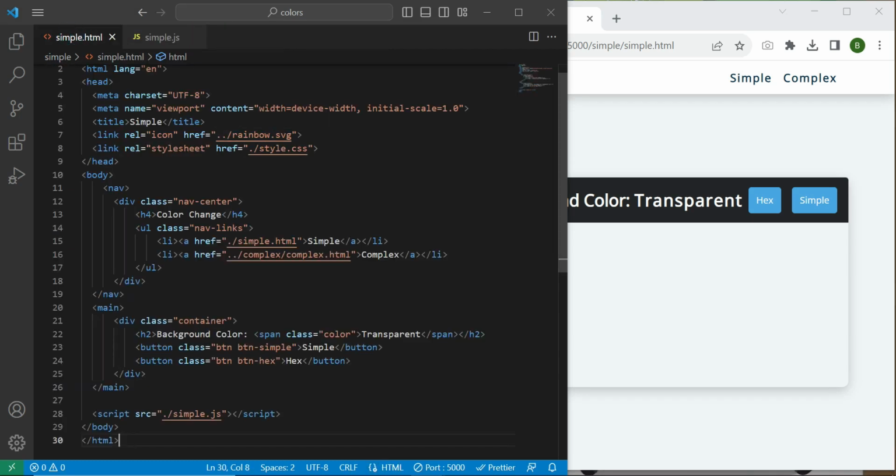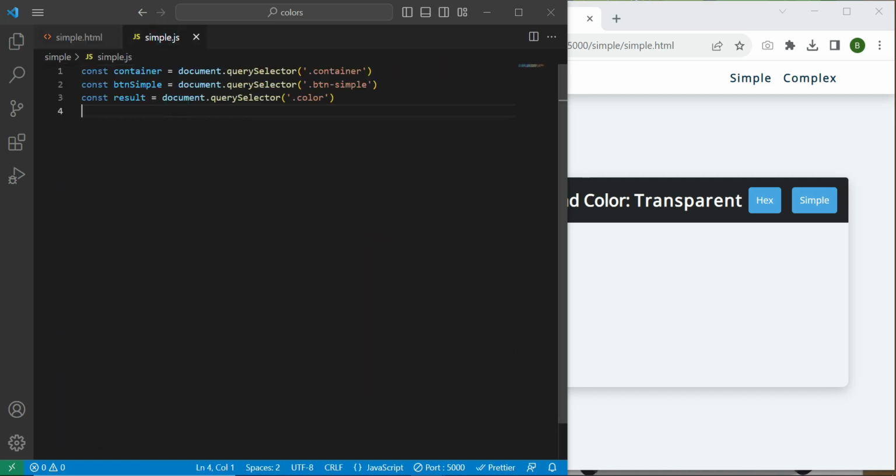So what do we need to do exactly first? Well, DOM manipulation. We need 3 elements to start with: the container, the result, the span with the class of color, and now my btn simple. So right away, paste. So document.querySelector. You already know how that works.